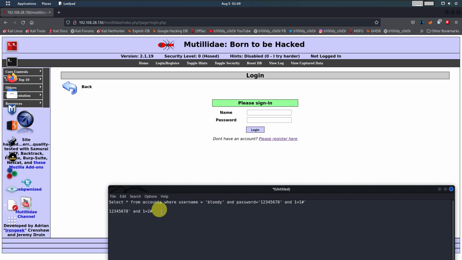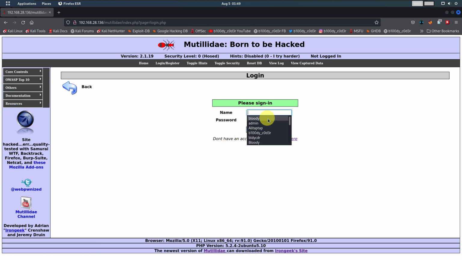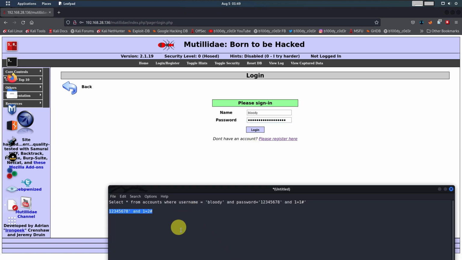And this is false. So I have the correct password, and I have the correct username, and 1 is equal to 2. And this should be wrong because it's false, 1 is not equal to 2, and I'm using an and so everything has to be true. So it should give me an error even though I'm gonna put the correct username and the right password. So I'm putting 12345678, and 1's equal to 2. So it's gonna be like, oh, this is wrong.